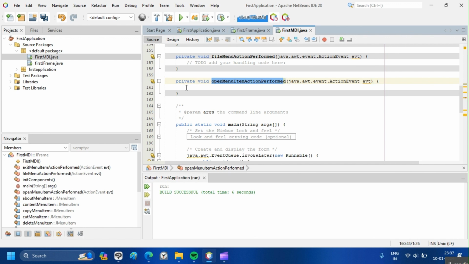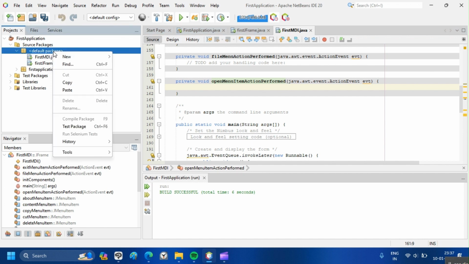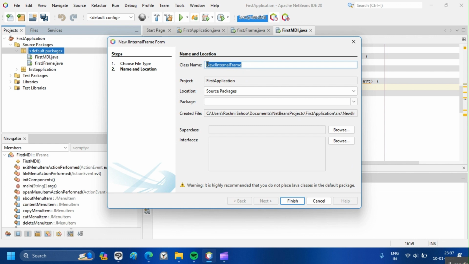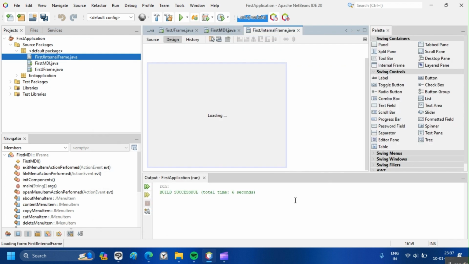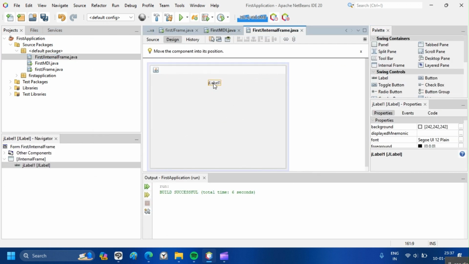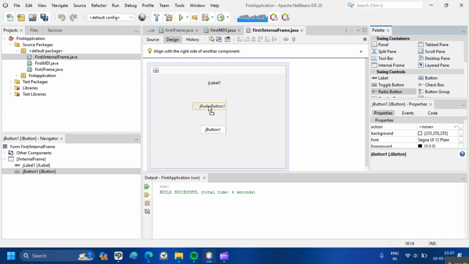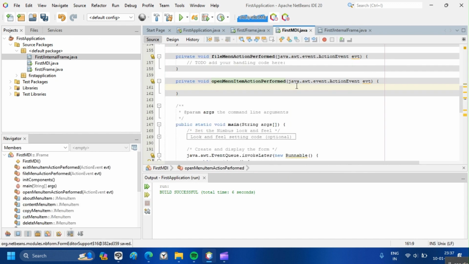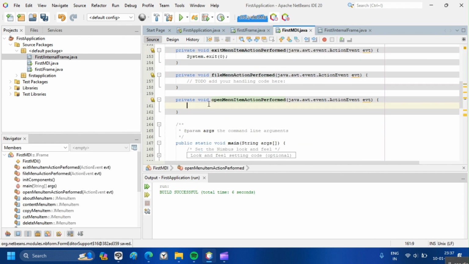This will define the code for opening the child menu. And now to actually create the child menu, we have to make an internal JFrame. So just right click, new internal JFrame form, and just name it, and just copy the name while you're at it. This just makes it easier. I just put some components on it, maybe a label, button, radio button. Okay, and save that.